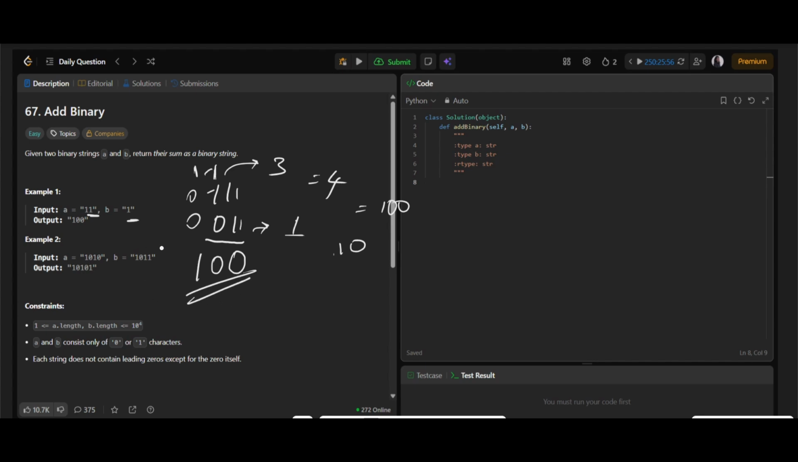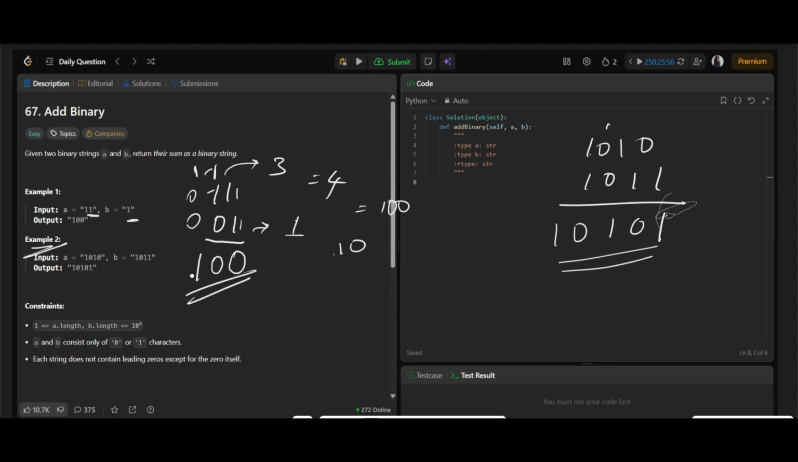Now let us take a look at this second example, because it covers another case that we have not seen until now. Here the numbers given are 1 0 1 0 and 1 0 1 1. Here 0 and 1 is 1, so no carry. Then 1 and 1 is 2, which is 1 and 0. So 0 is here, 1 goes here, and then it is 1 here, and then here it is 1 and 0. So we got the answer here.